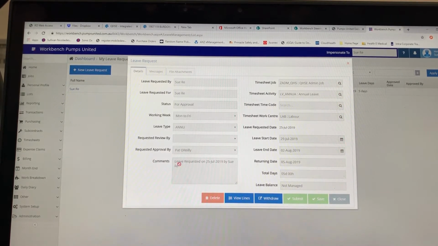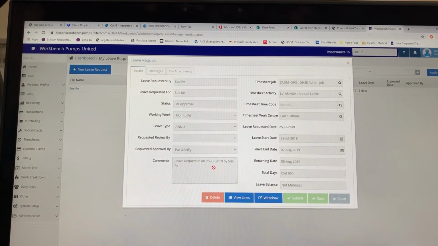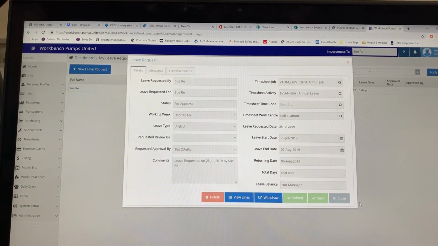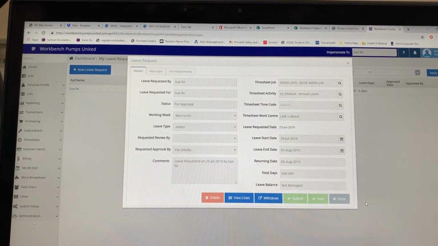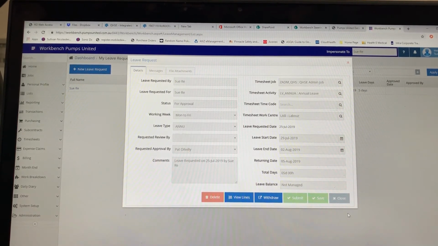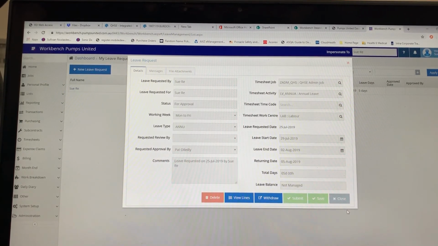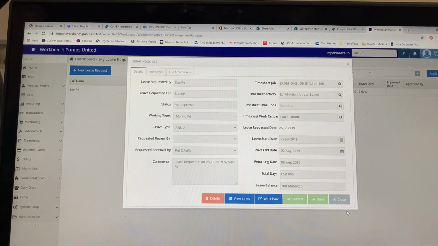Now, your manager, in my circumstances, it was Pat, will receive an email saying that I have requested leave. He will then respond to that email and approve it or not approve it, but either way, you will receive an email back telling you the status of that leave request. So when it's been approved, you will get an email telling you that your leave has been approved, and the information will automatically go through to payroll.